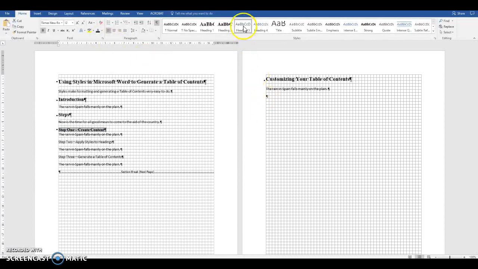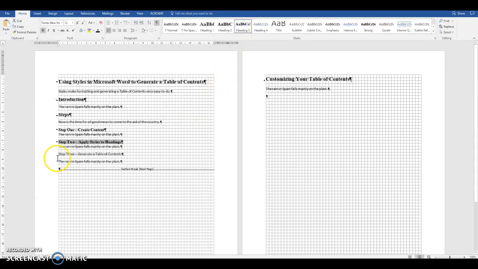I go up, then select my heading style in the gallery, and I'm going to update heading 3 to match the selection. Step 2 is a subsection heading or a heading 3. I'm going to apply the style, and step 3 is also a heading 3. So there you have it. I have all of my headings formatted. Now I need to generate a table of contents.